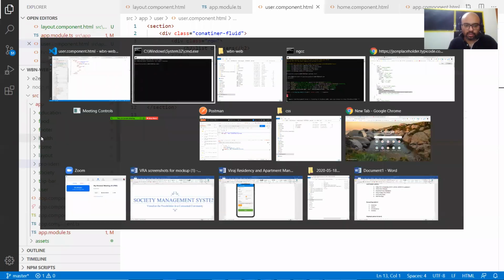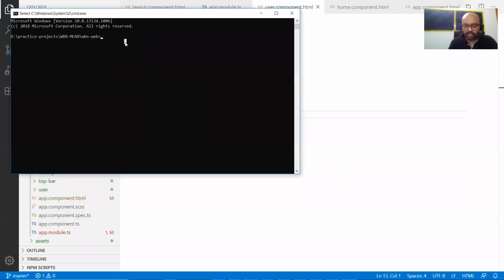So now I will go to command prompt, and now I create a service with the command, just like we create component like ng g c followed by component name. Similarly, I first of all need to go to the provider folder. So I say cd src. Under src we have app folder. Under app we have providers folder. So now I am inside the provider folder.